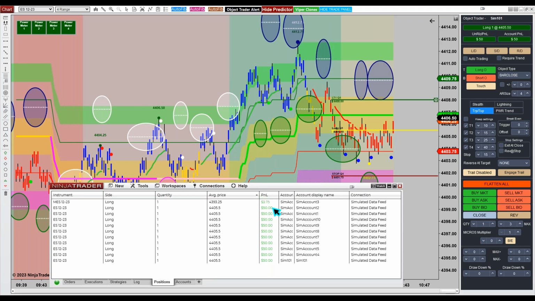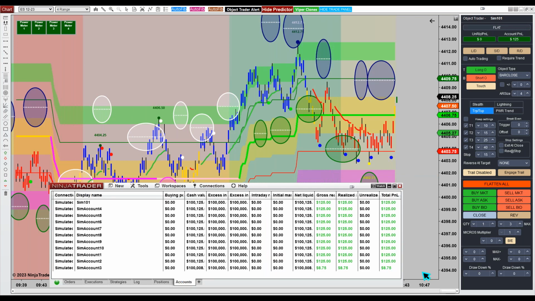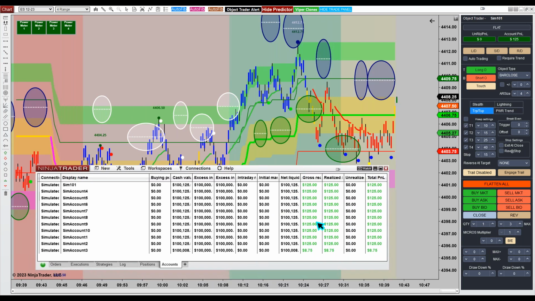Notice that I'm up like $50. That's times 10 accounts. Could you hit the close button? Yes, you could. Could you hit the flatten all button? Yes, you could. That's like a $1,000 bill just by simply jumping into a proper spot on your chart. Then you'll see your accounts cloned. That is a great feature. Nobody on the market has this built into a strategy.